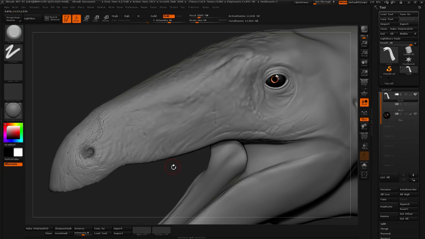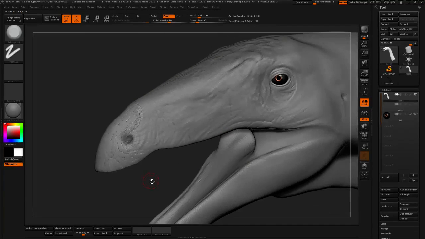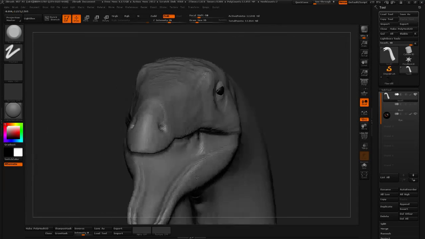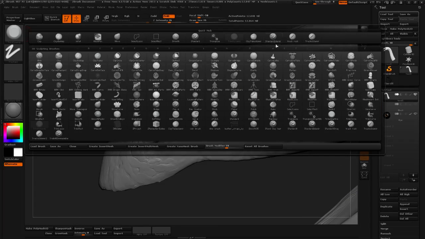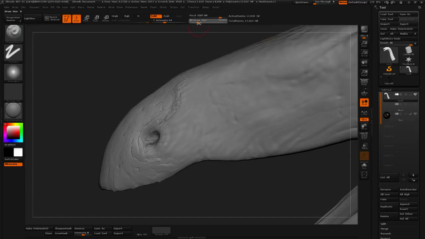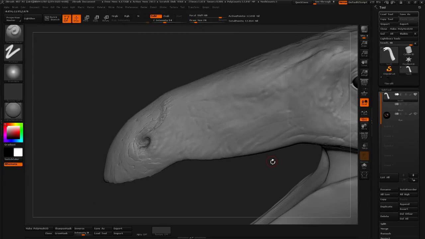So bit by bit, details start to emerge. The Therizinosaurus is starting to take some sort of shape.